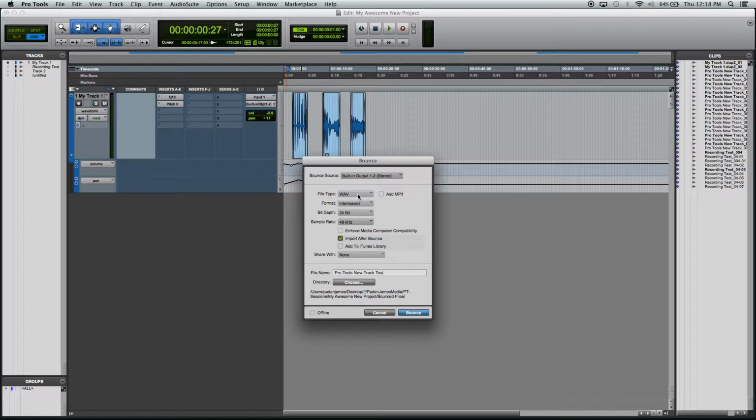That's what I would choose here, is built-in output 1 and 2. Next, you would choose the file type that you want to do. So you can do WAV, AIFF, or MP3, and I just want to do a WAV file. You can choose to have it interleaved, or multiple mono, or summed mono. So interleaved means that if it's a stereo track, it's going to be a single stereo file. If you do multiple mono, that means it's going to bounce the left and right channels out separately. And then mono is just going to sum your stereo signal into one mono file.